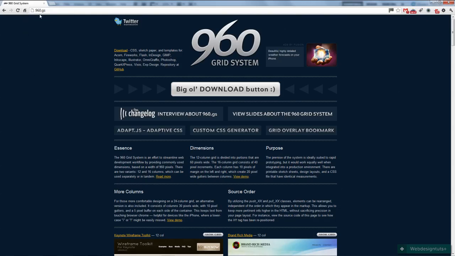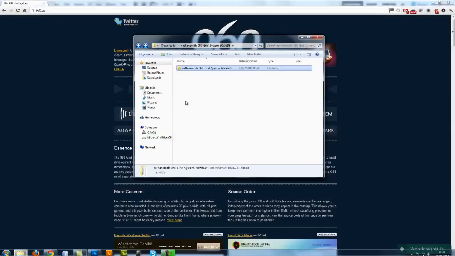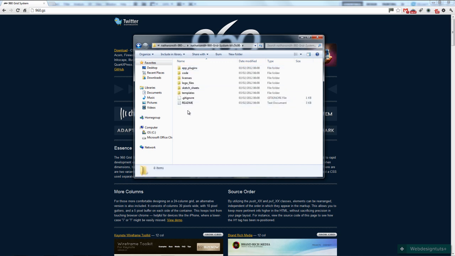Then head over to the 960.gs website and click the big old download button to download the 960 grid system. Once that's downloaded, unzip that folder and you'll have a folder called Nathan Smith 960 grid system. You just double click into that, open that up, then open up the templates folder.